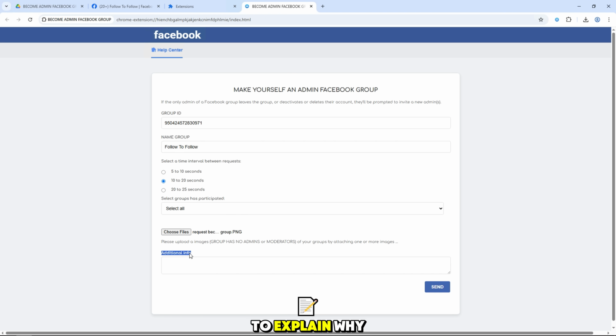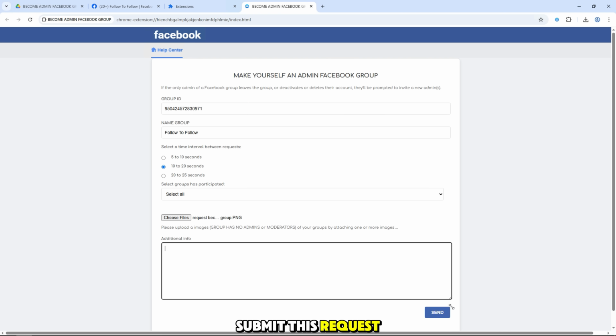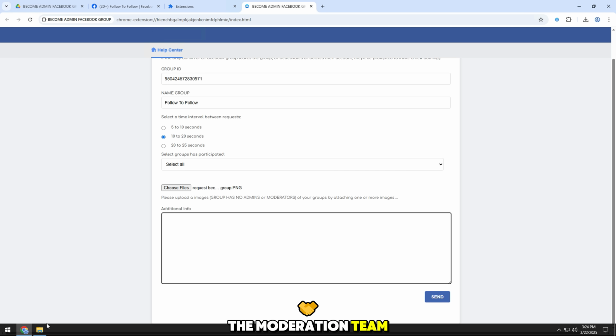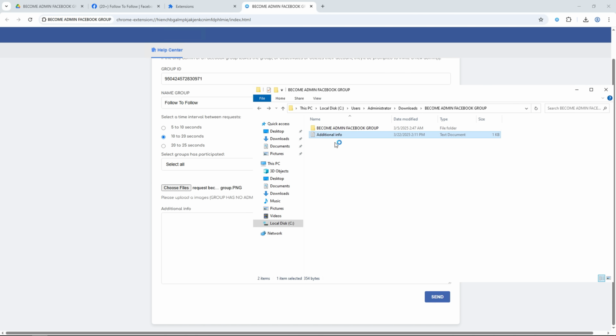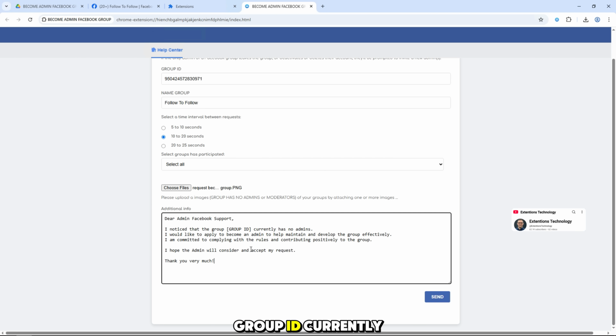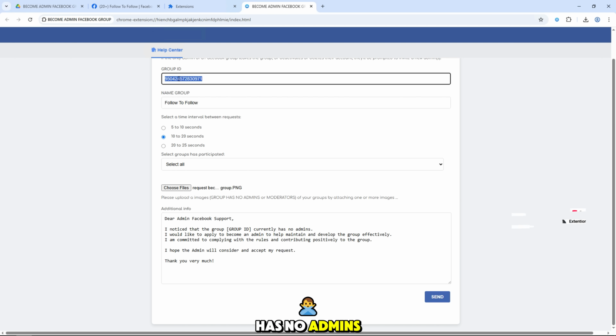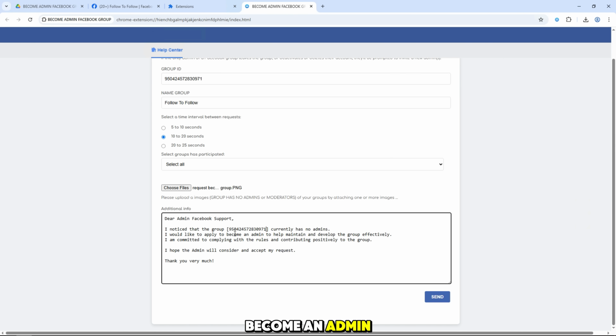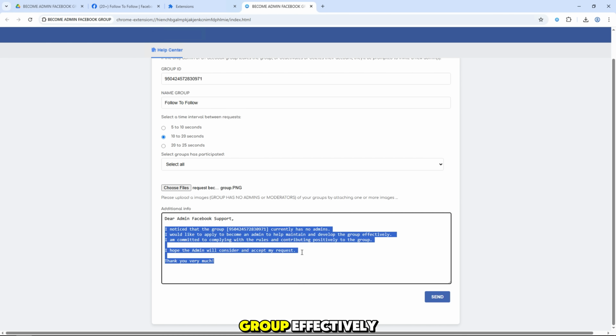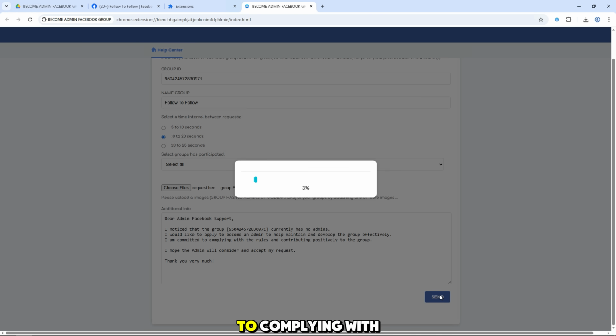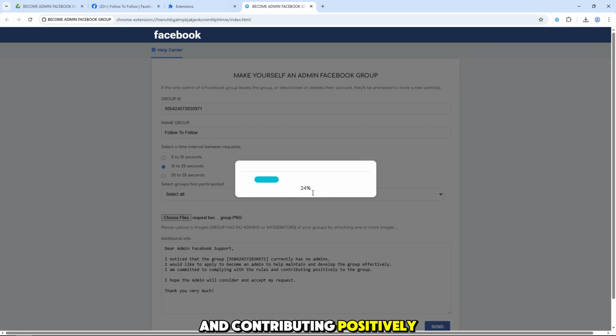Finally, you need to explain why you need to submit this request for review by the moderation team. I noticed that the group ID currently has no admins. I would like to apply to become an admin to help maintain and develop the group effectively. I am committed to complying with the rules and contributing positively to the group. I hope the admin will consider and accept my request.